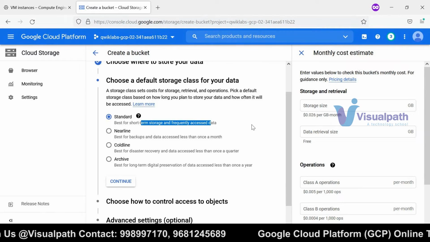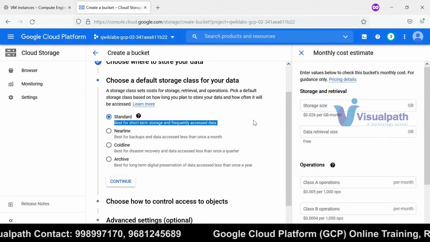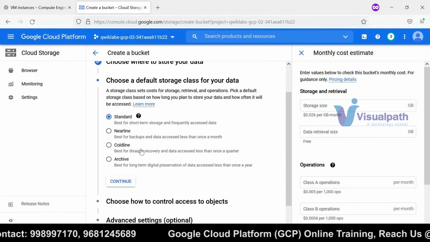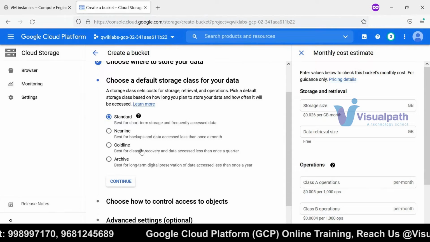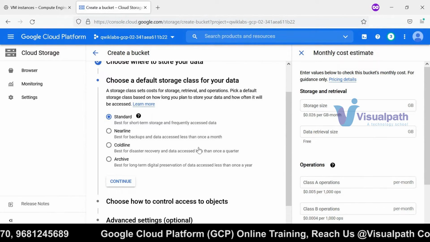So I think in S3, I don't remember the categorization exactly. I think the Coldline, they were referring to the Glacier things there, right? In S3, so for that they are referring to, I think, Coldline or Archive.